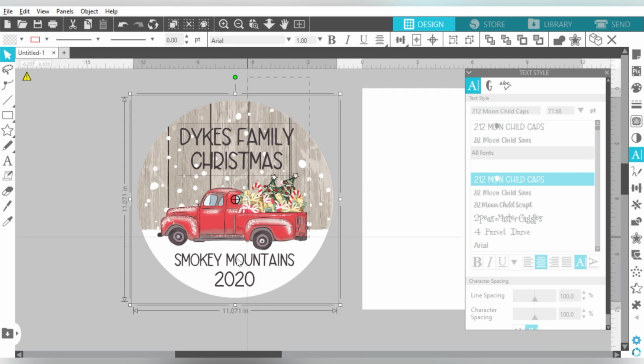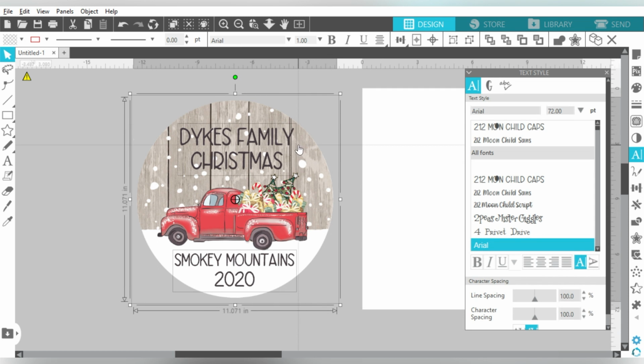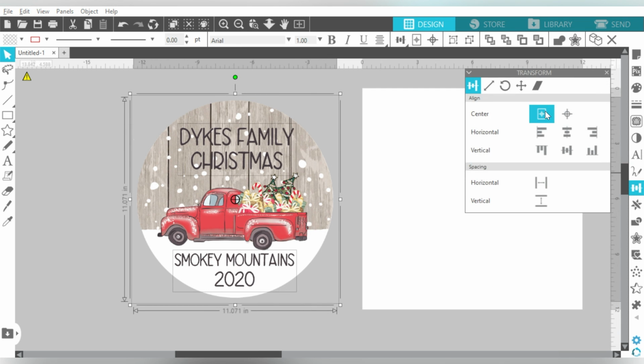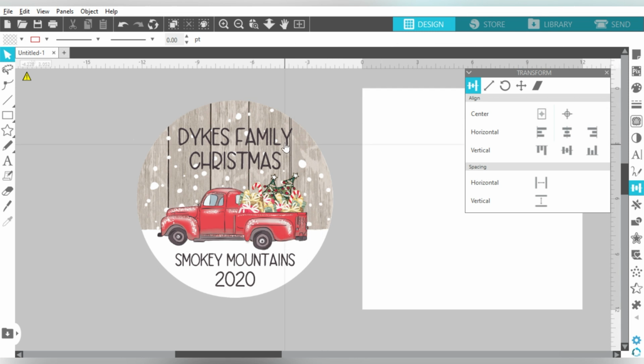What I'm going to do is I'm going to use my center tool. Now that is going to be on my transform panel. The very first icon here is align, and I can align horizontally. Okay, now you may be saying, Becky, I'm not super crazy that this doesn't stand out more. Hey, you know what? I have the answer for you today.